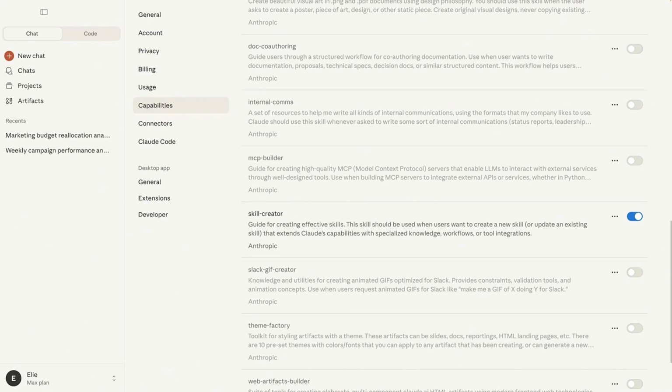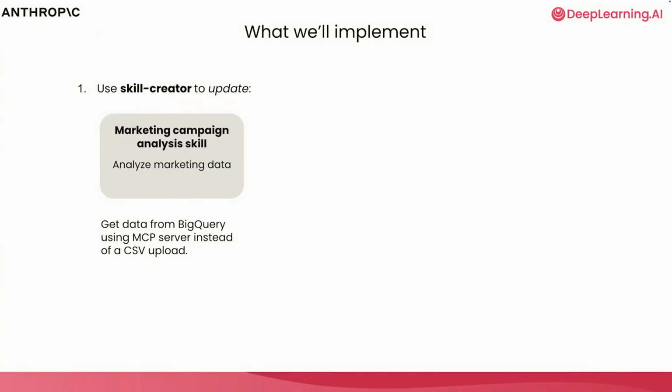What we're going to do now is put all of these ideas around skills, MCP, and prompting together. First, we're going to modify our previous skill that we created for analyzing campaigns to not use a CSV for data, but instead BigQuery. If you're not familiar, BigQuery is a data store powered by Google, and in order to bring in the necessary tooling and context to work with BigQuery, we're going to connect an MCP server. So we're going to use the skill creator skill to modify our previous marketing analyzing skill to use BigQuery.